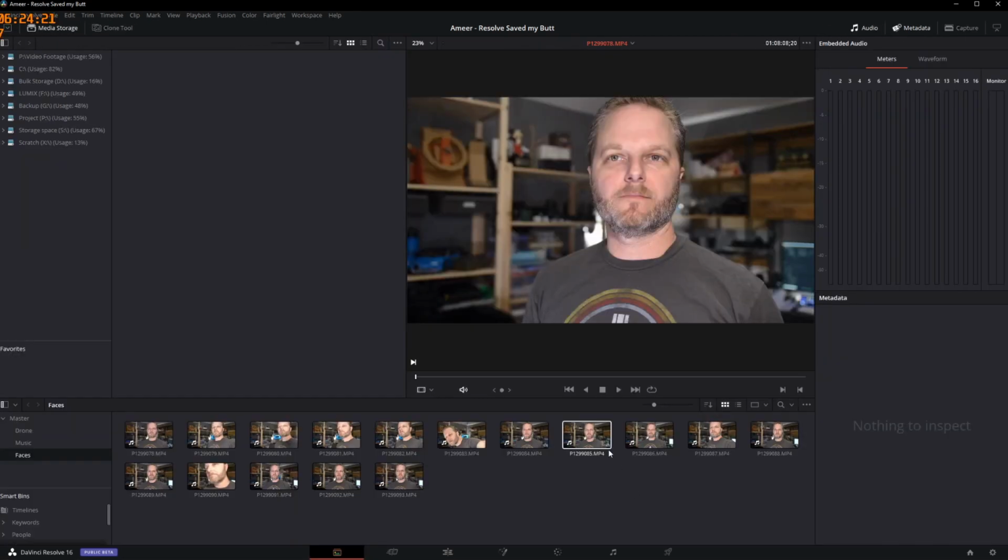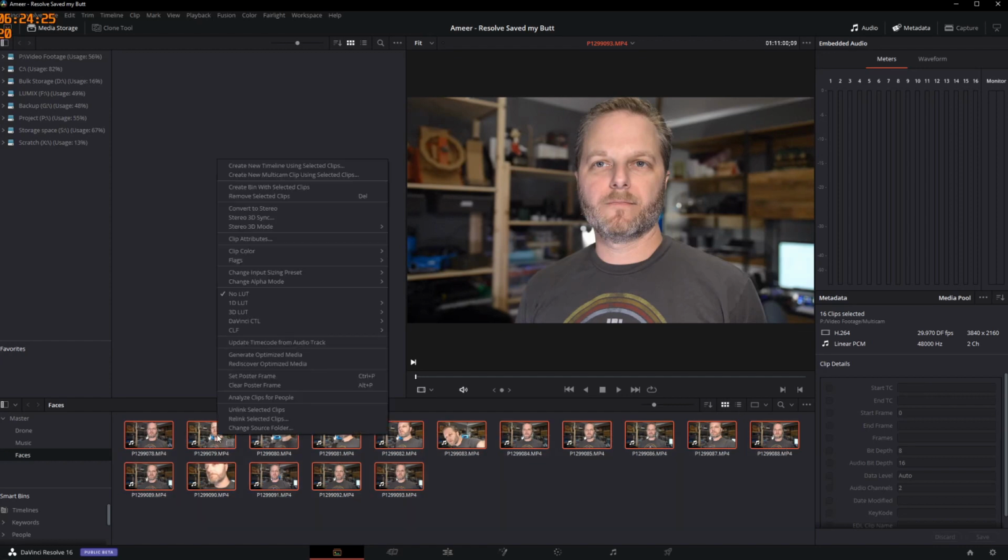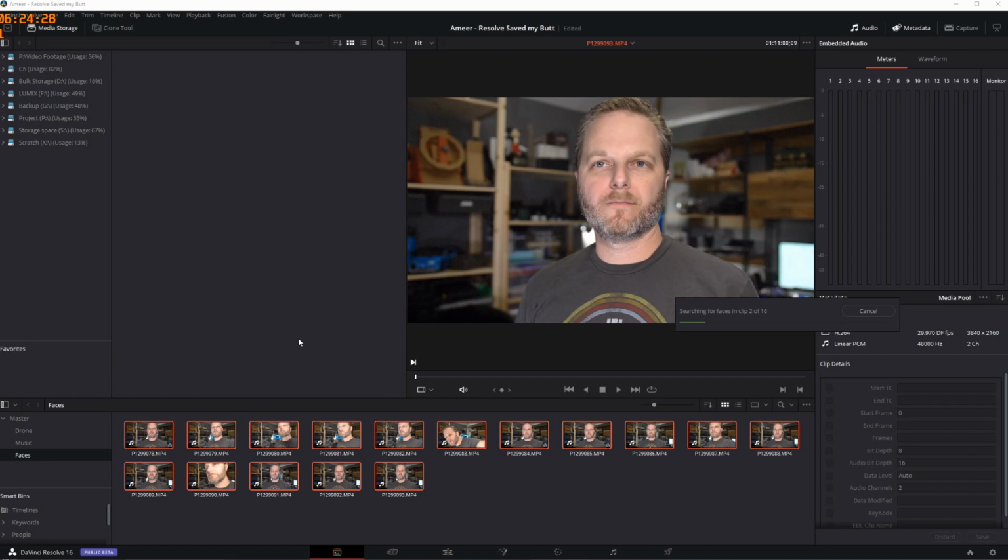For this next feature, I've created a bin with a bunch of shots of my face in it. I right-click and choose Analyse Clips, and this processes each of these clips looking for faces so that it can group them into singular bins and provide you a search context later because you're able to name all of the people in it. This would be really helpful if you were searching for scenes and footage that included certain folks. You'd be able to run this and then search for those people individually.